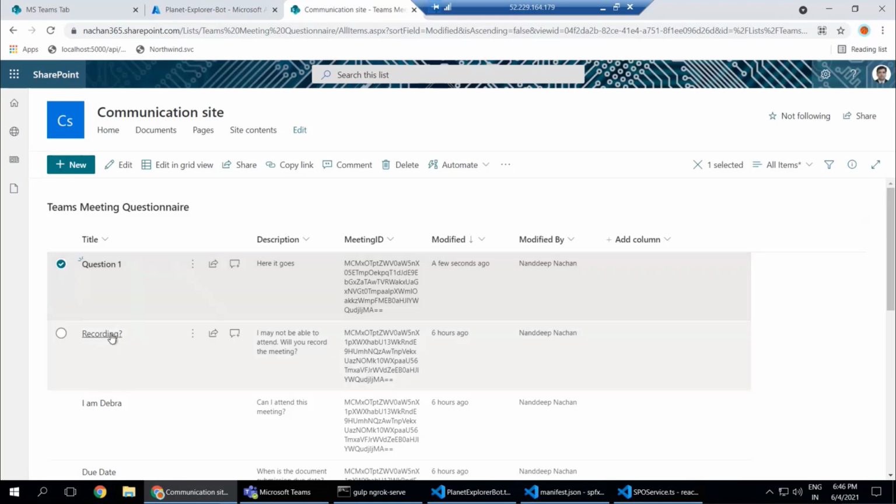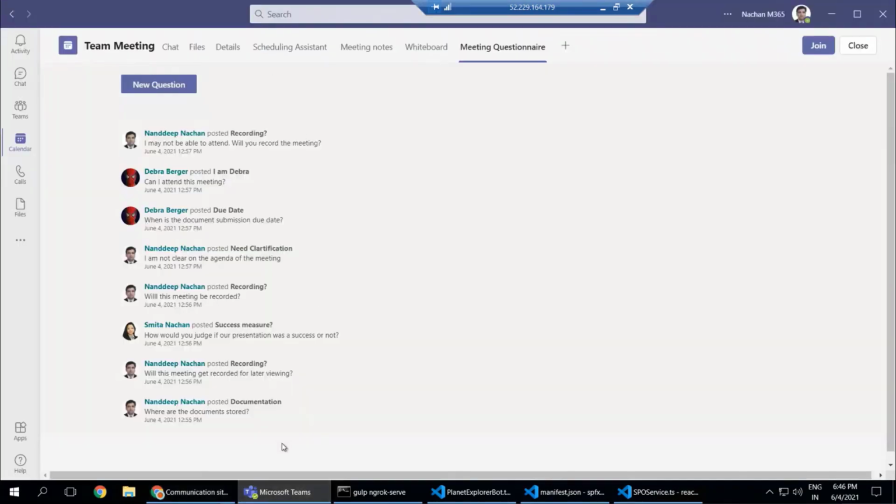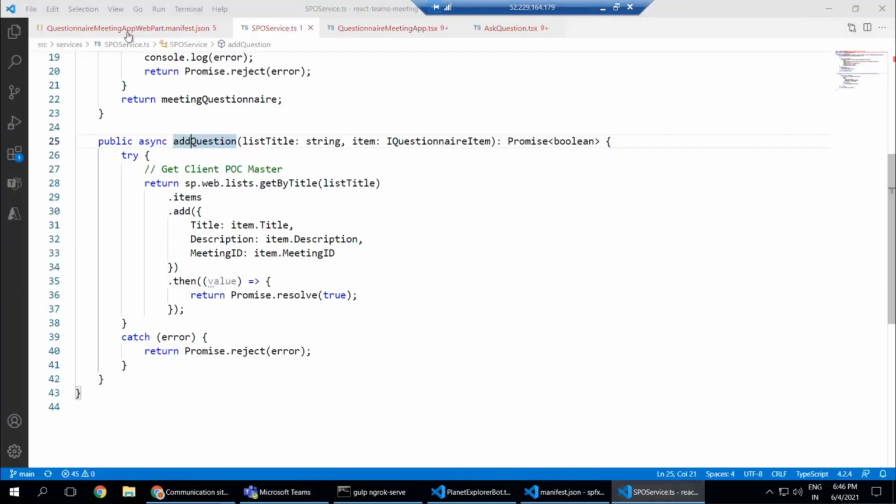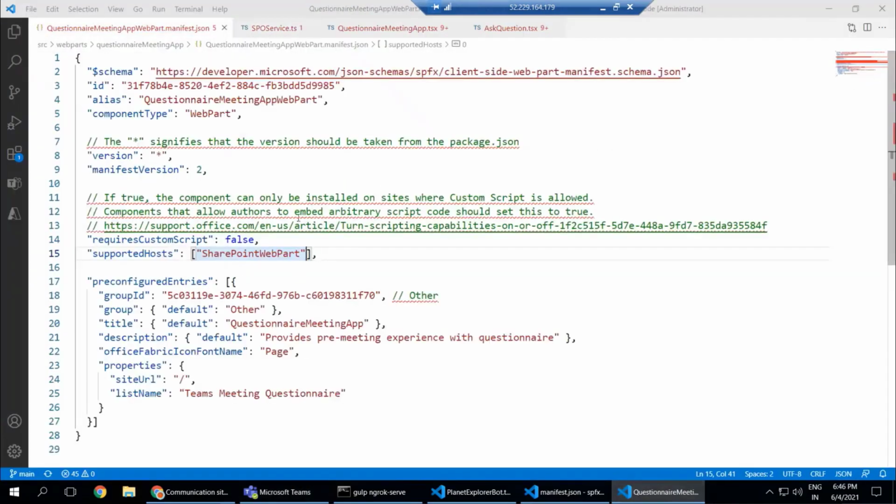That means the question asked by the user, the description, and when and who has asked this question. This entire information is surfaced into this app, which is a pre-meeting app experience for this solution. So let's have a look at the code. Let's have a code walkthrough of how it is done.